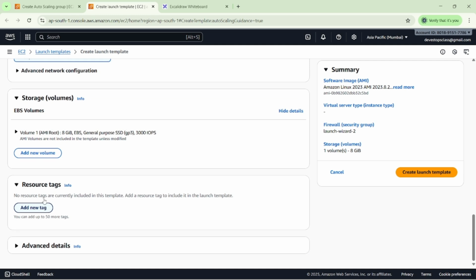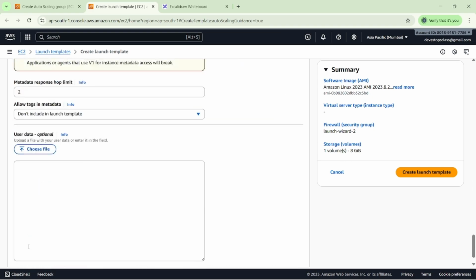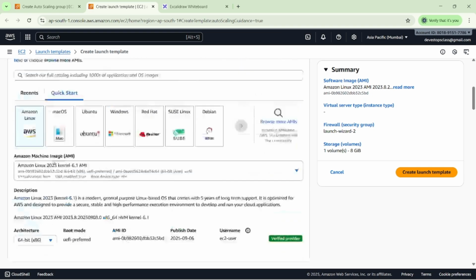Then after that we have the storage here. I'm not selecting or changing anything here, because we already know that if we have a Linux machine, then by default the block store volume is 8 GB. Block store is nothing but Elastic Block Store. We will discuss it later on. Then whenever we click on the advanced details here, we have different parameters in that. Already we know about user data and everything here. So I'm not changing anything in that.